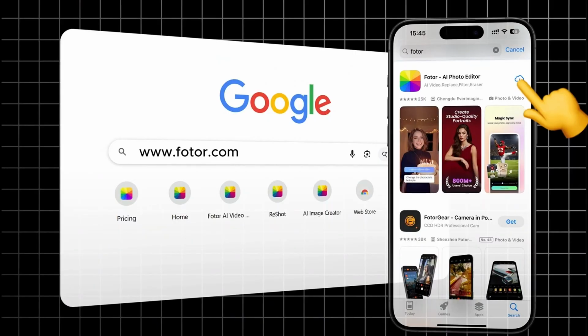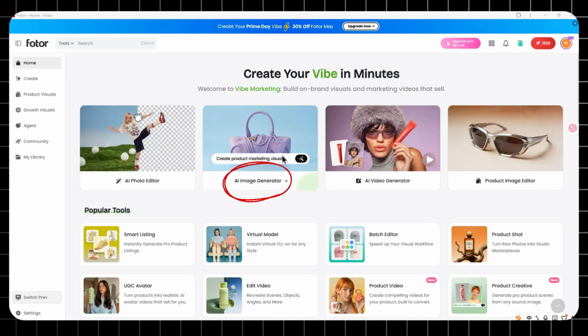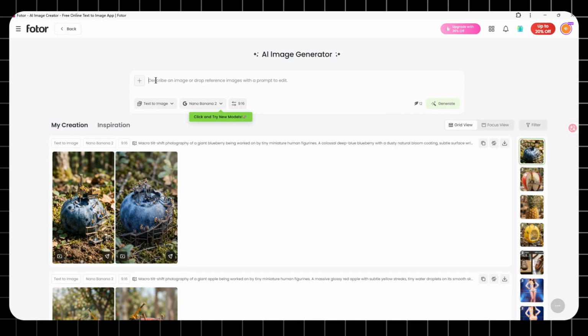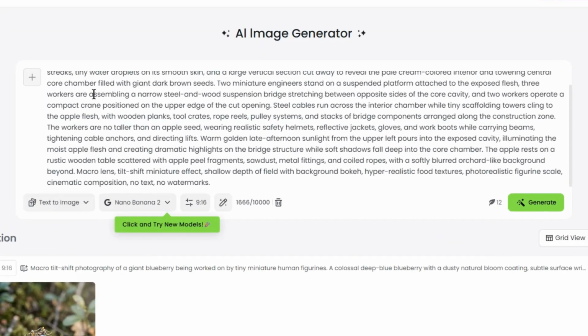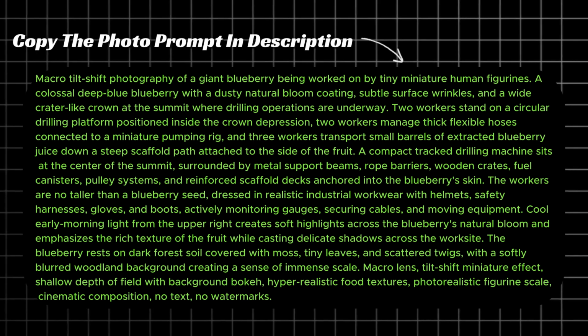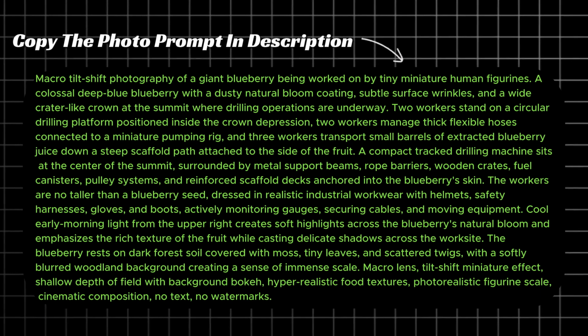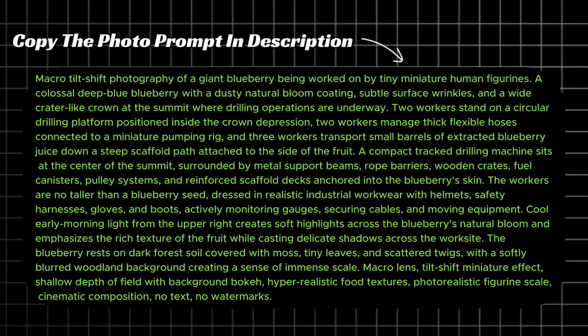To get started, head over to Fotor. The link is in the description. Go to the AI image generator. Type in your scene idea. The concept here is tiny workers or miniature figures building or interacting with giant food. Or you can copy my prompt in the description and let ChatGPT help you create more.